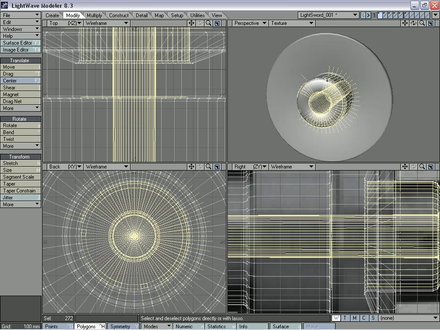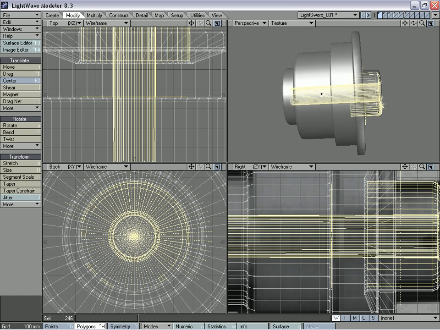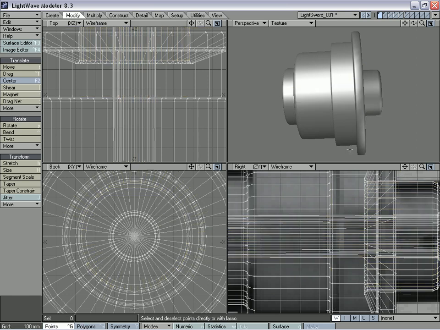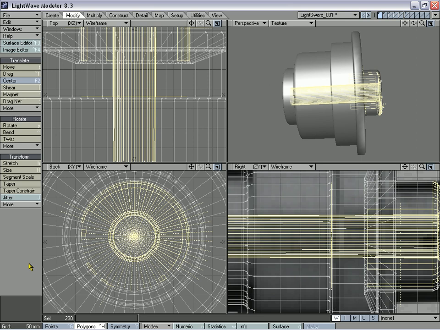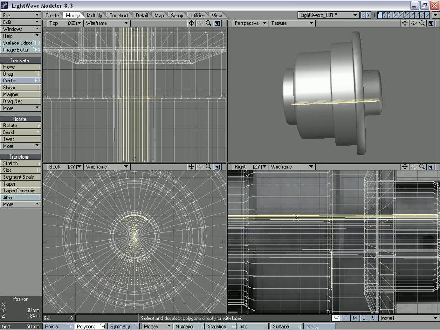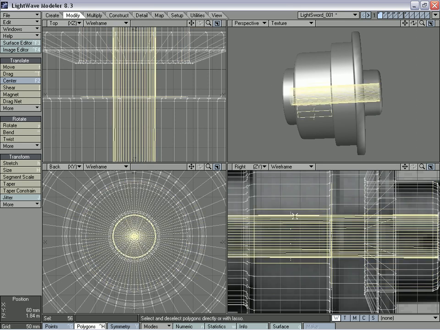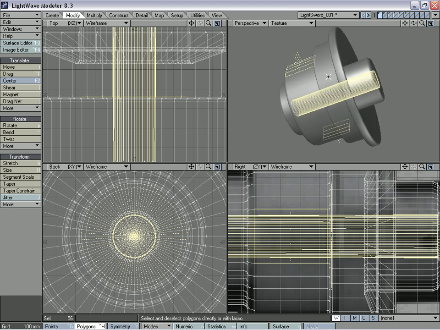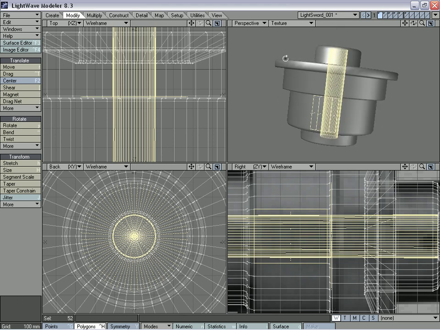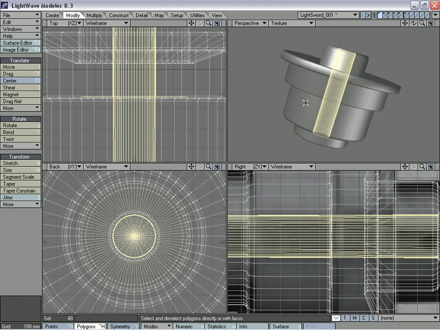And then you can go in and deselect. That seems like it's a little time consuming, and it is. So there is another way you can do it. We're going to deselect that and go in here and just select all these polygons, and then deselect the ones we don't need on the sides. And that turned out to be a lot quicker method.